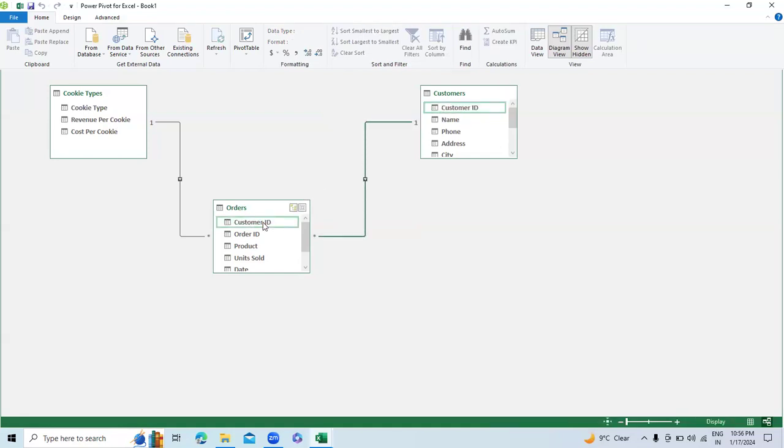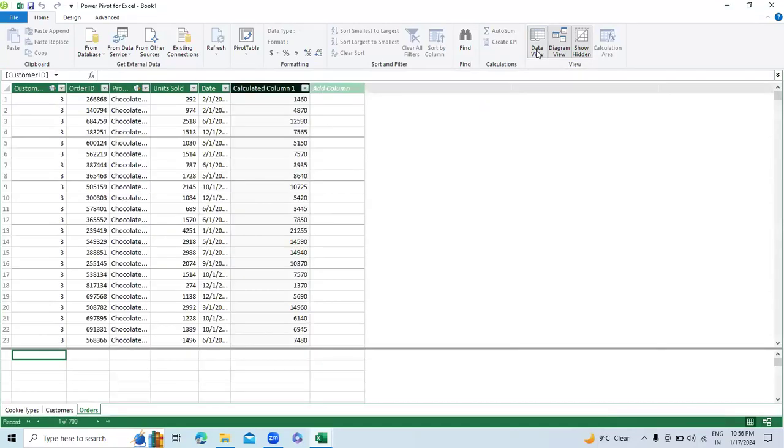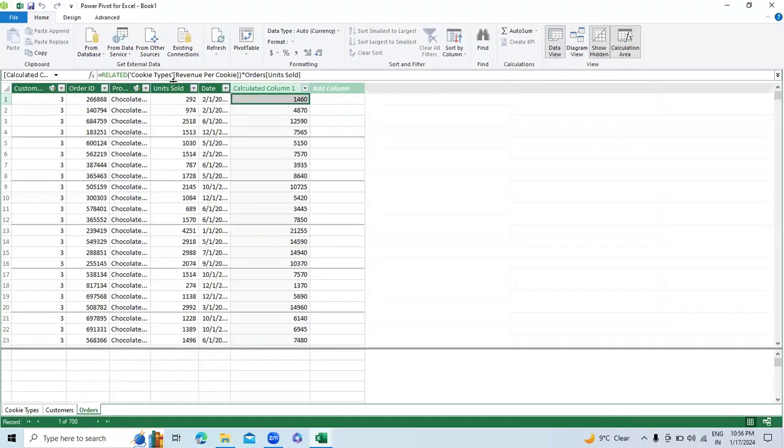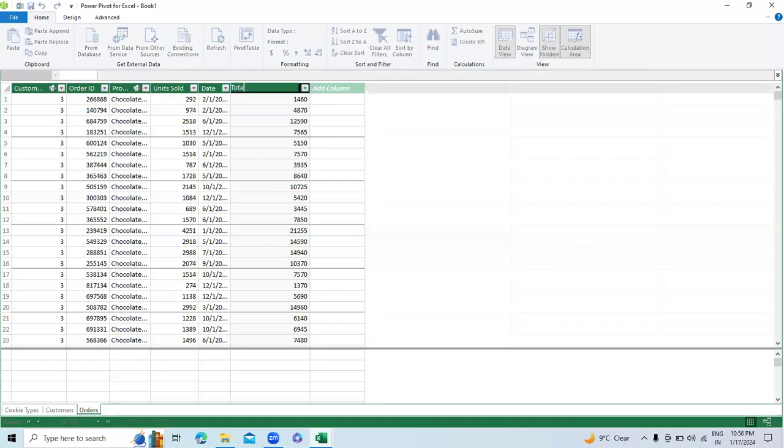Now relationship is created here. Then just go to data view again. We'll click on this. इनिशियली जब हमने इसमें लगाया था रिलेटेड फंक्शन, तो यहाँ पे एरर रिटर्न हो रहा था. बट जैसे ही हमने यहाँ पे रिलेशनशिप क्रिएट कर दिया, एस्टेब्लिश कर दिया, नाउ हियर वी आर गेटिंग द करेक्ट वैल्यू. सो दिस इज योर टोटल revenue, right?